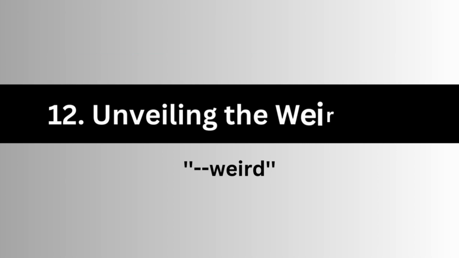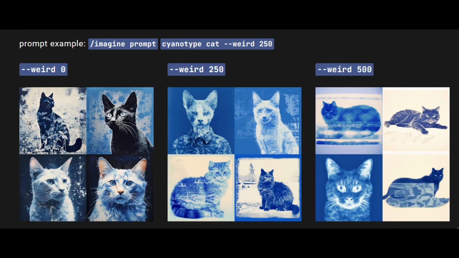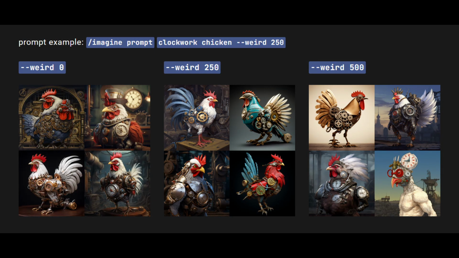Number 12. Unveiling the weird side. Feeling adventurous? Uncover unexplored aesthetics with the --weird parameter. Dive into the experimental zone and discover the unexpected.